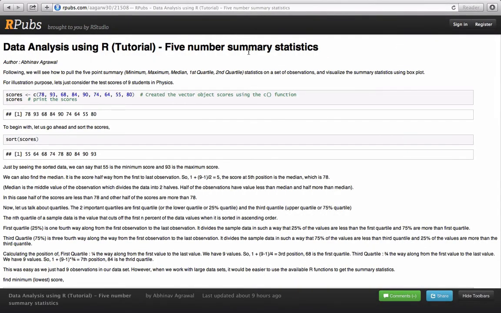Hello, in this video we will see how to pull the 5 number summary statistics on a given quantitative variable. When we say 5 number summary statistics, it would mean the minimum, the maximum, median, first quartile and third quartile. For illustration purpose, we would consider the scores of 9 students in physics. And so let us try to pull the 5 number summary statistics on these scores.